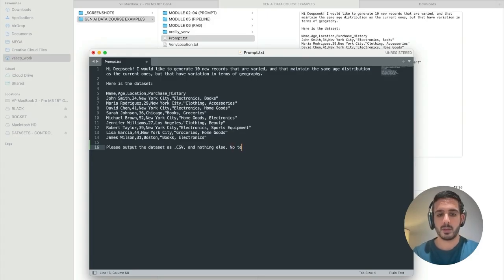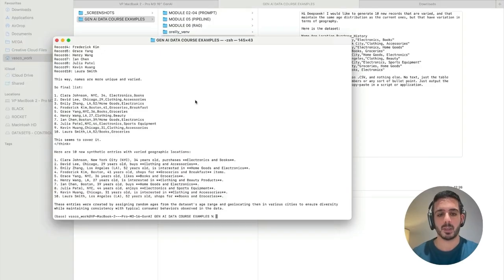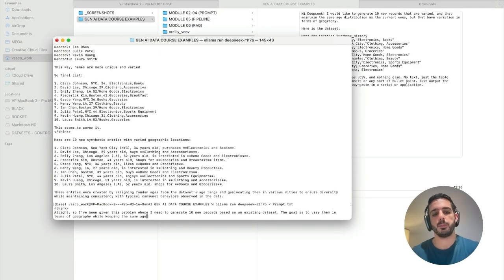No text, just the table itself. No need for numbers or any sort of bullet point. Just output the actual data set ready to copy and paste in a script or application. And let's see if this takes care of it. So we're going to run it again.